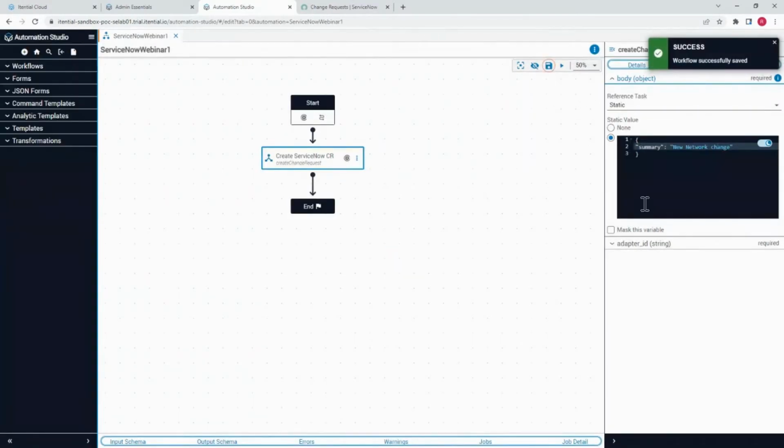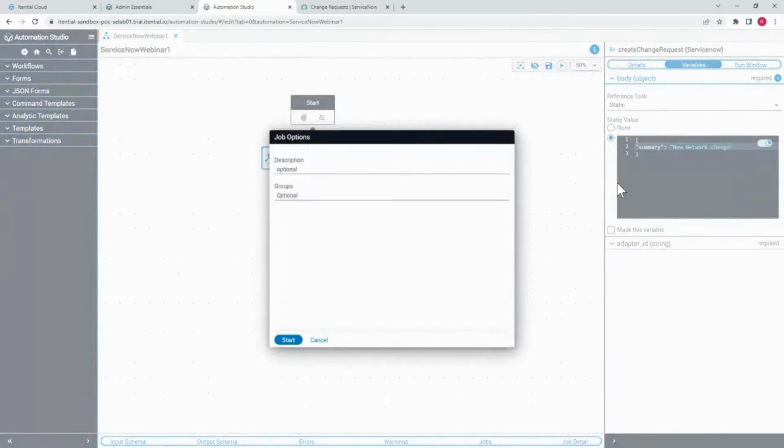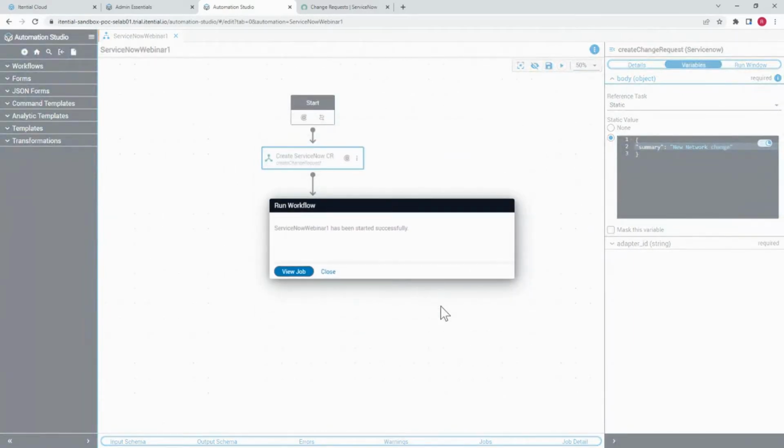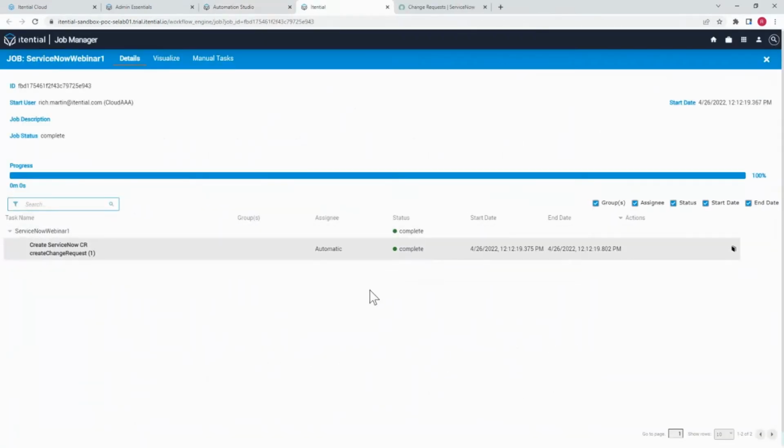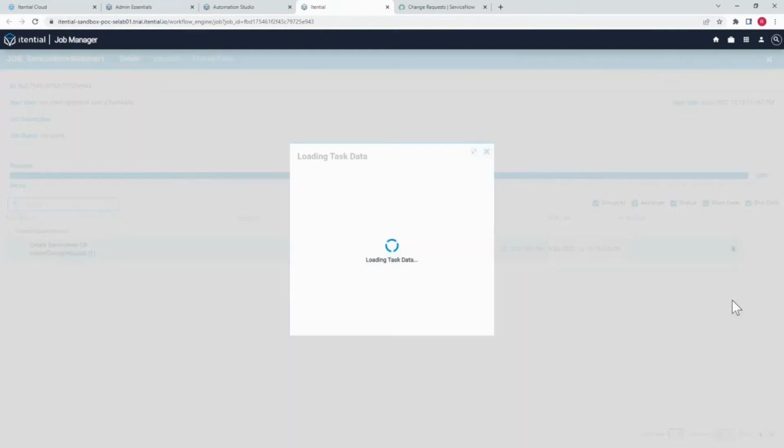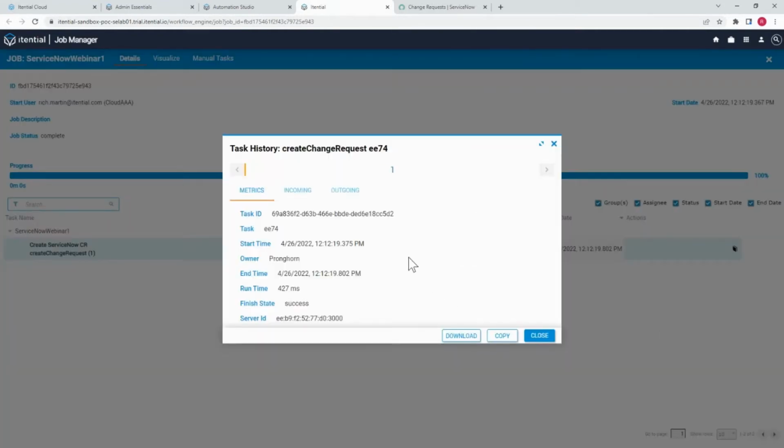So let me save that and let's just run that. If I start this very straightforward and simple workflow, we're going to be able to take a look at it while it's running in what's called Job Manager. So the first step, which is the only step, has been completed. Now, what's useful here is if I click on this, I can actually see the data that is coming in, that we're passing into this particular step, and the data that gets passed out of the step.